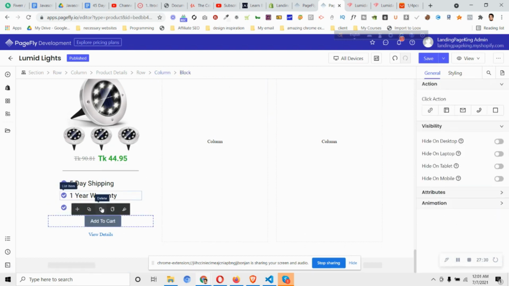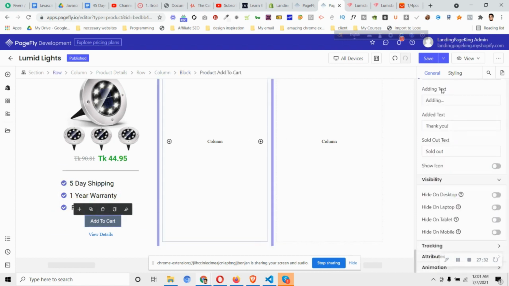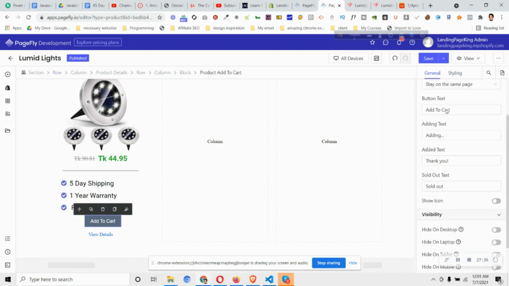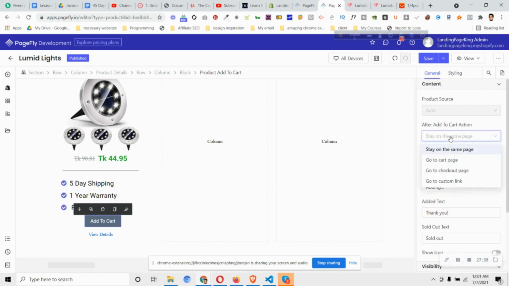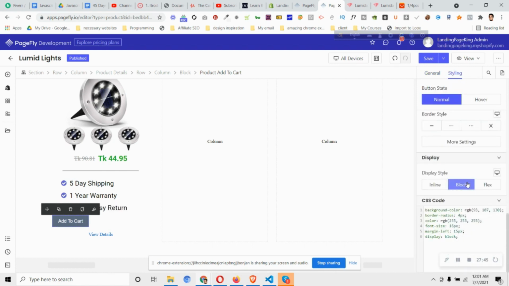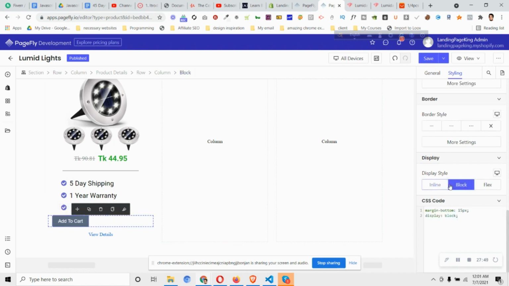Then we have the block only. Okay, so for the block, just click the add to cart button and make sure that it does not stay on the same page. You have to go to the checkout page, then go to the styling and make it display block.